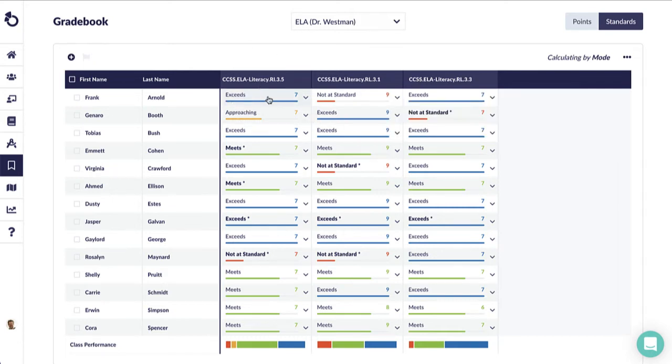Within each cell, we see the current mastery level on that standard for each student. In my account, I have a grading scale that is exceeds, approaching, meets, and not at standard. However, you can use whatever language or numbers you want to use for your grading scale. You can even have unique grading scales for different grade levels.